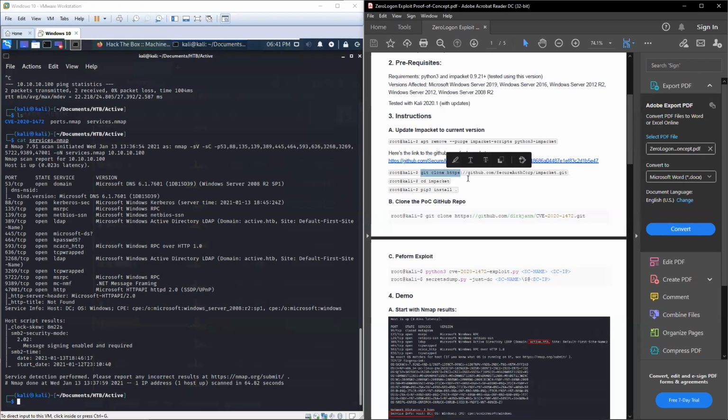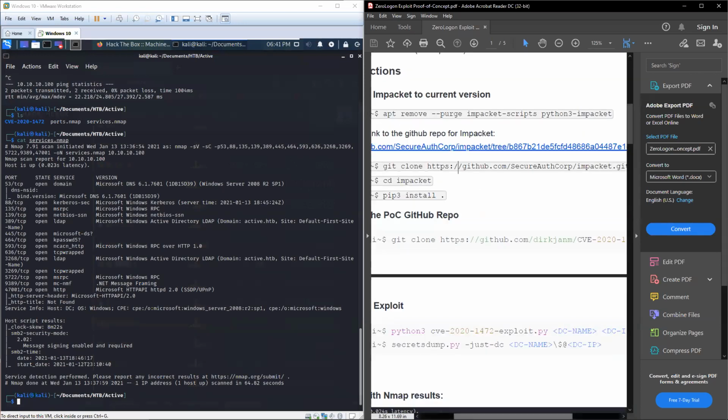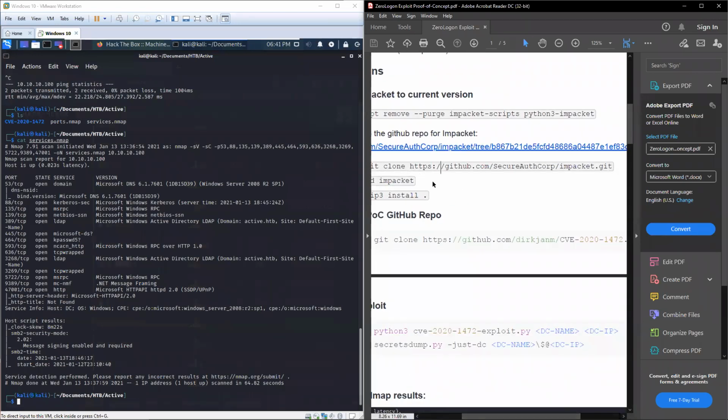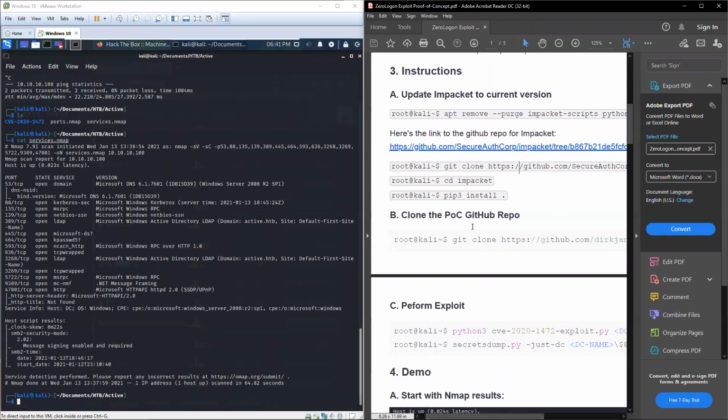So in this case, we are git cloning this URL. So I can zoom it in right here. And this is going to be the current version of Impacket. Once you have done so, from that same directory that you're in, you're going to cd, which stands for change directory, into that directory. And the directory is going to be by default called Impacket. And then once you have done so, you're going to run a command called pip3 install, and then you're just going to put a period at the end. The period at the end will assume the machine is going to run the setup.py file.